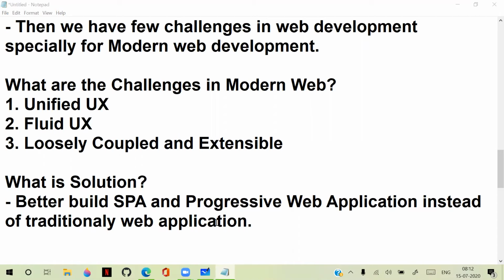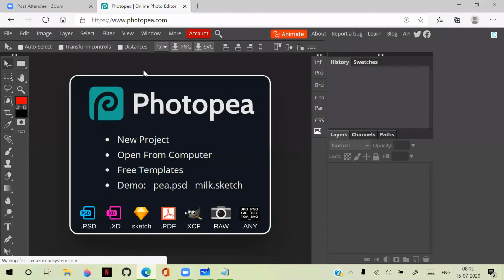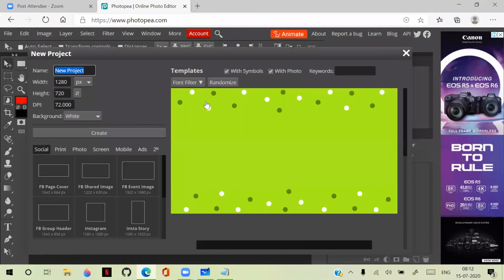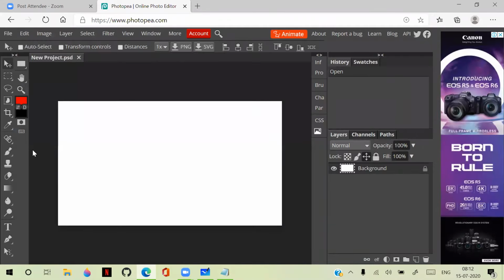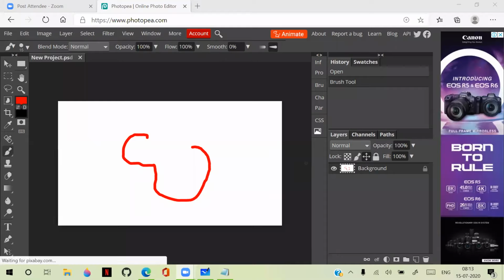I will show you. Suppose we have a website like photopea.com. This is a website, and this website is an online Photoshop. I selected a new project here and created a new project, and you can see I can do some drawings here. Now this is a website. Is it looking like a page? No, it has an app-like experience. Am I right? App-like experience.